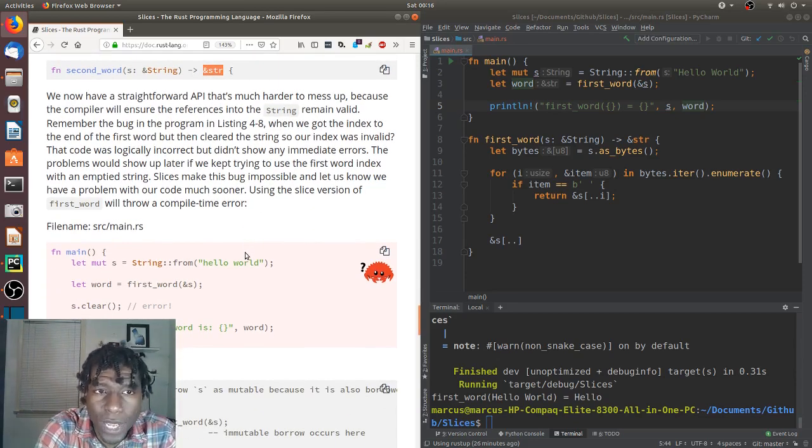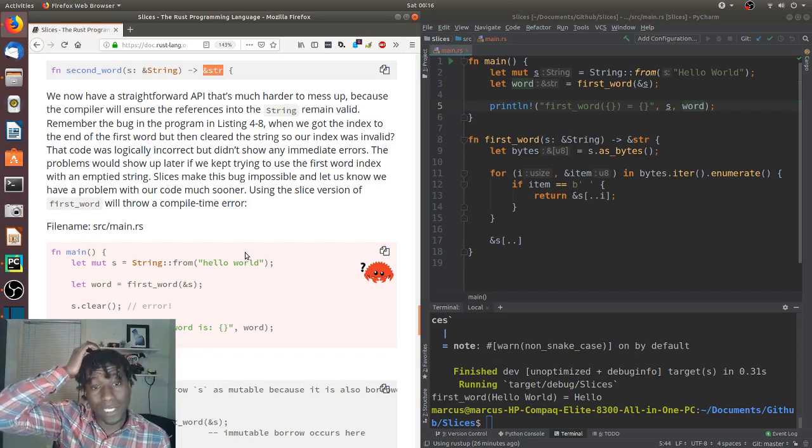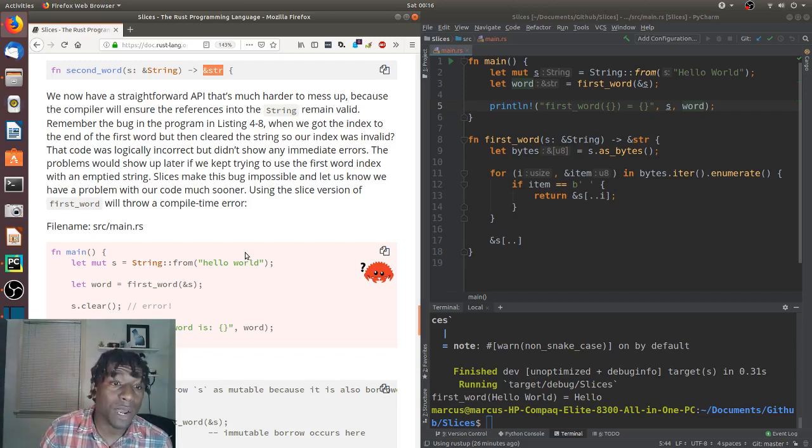We now have a straightforward API that's much harder to mess up because the compiler will ensure the references into the string remain valid. Remember the bug in the program in listing 4-8 when we got the index to the end of the first word but then cleared the string so our index was invalid? That code was logically incorrect but didn't show any immediate errors. The problem would show up later if we keep trying to use the first word index with an empty string. Slices make this bug impossible and let us know we have a problem with our code much sooner. Using the slice version of first_word will throw a compile error.